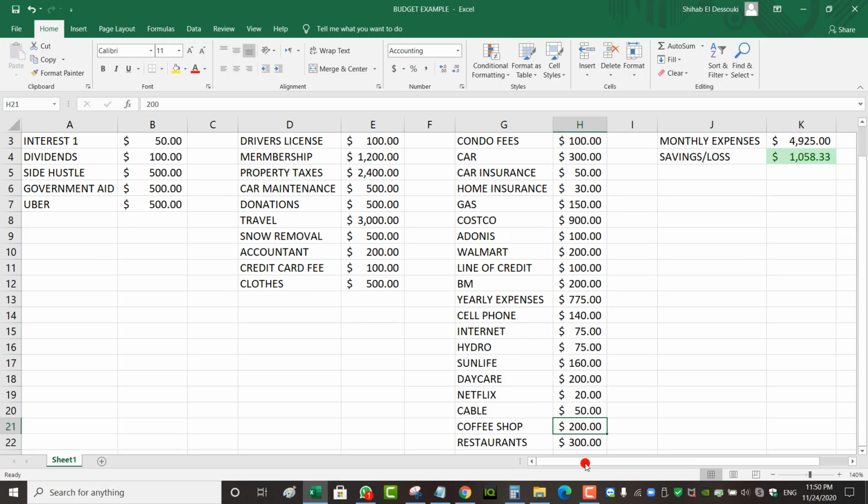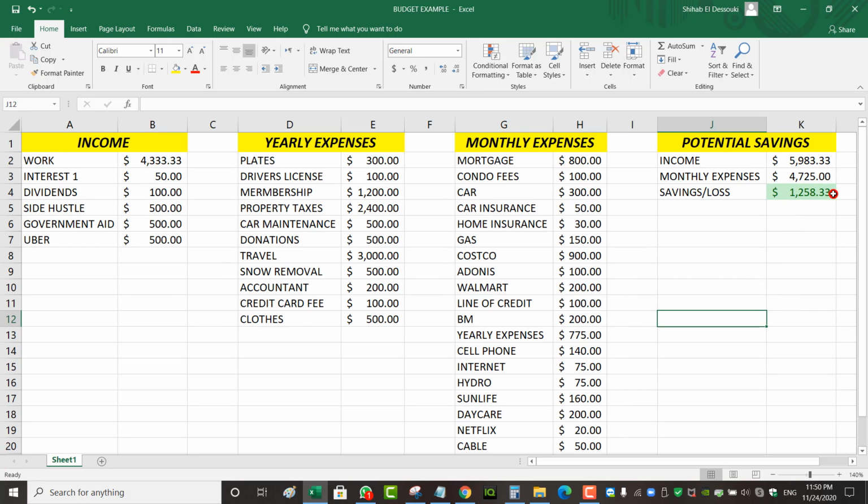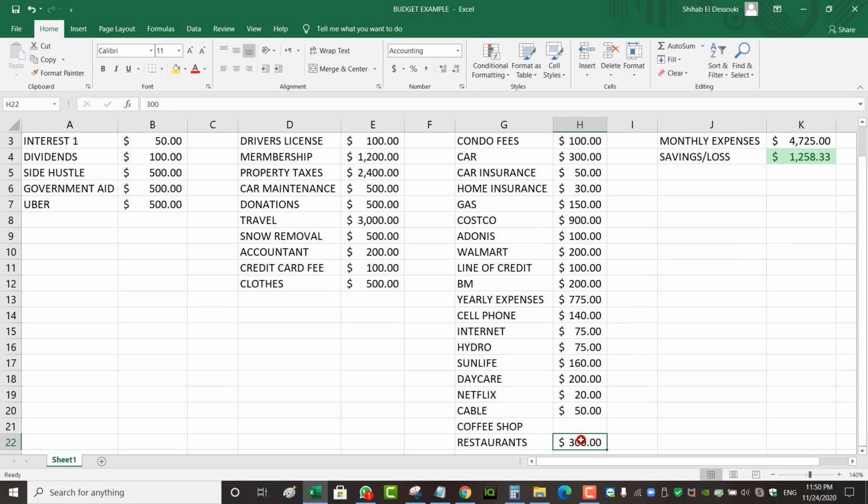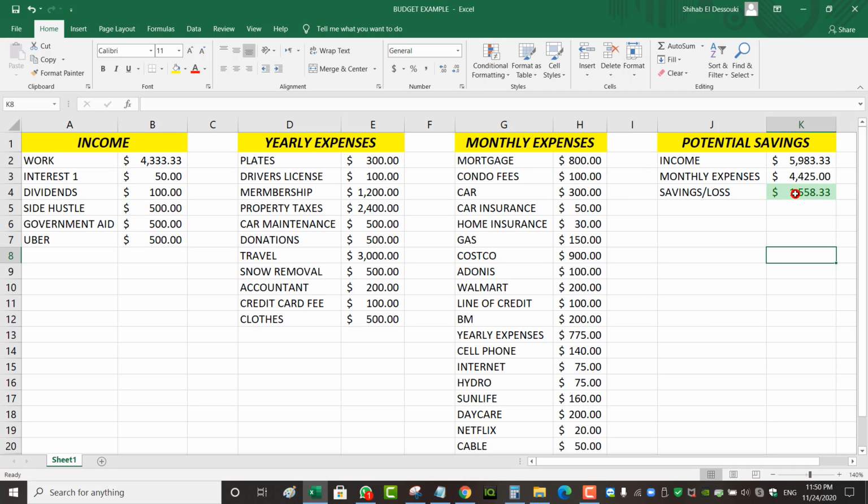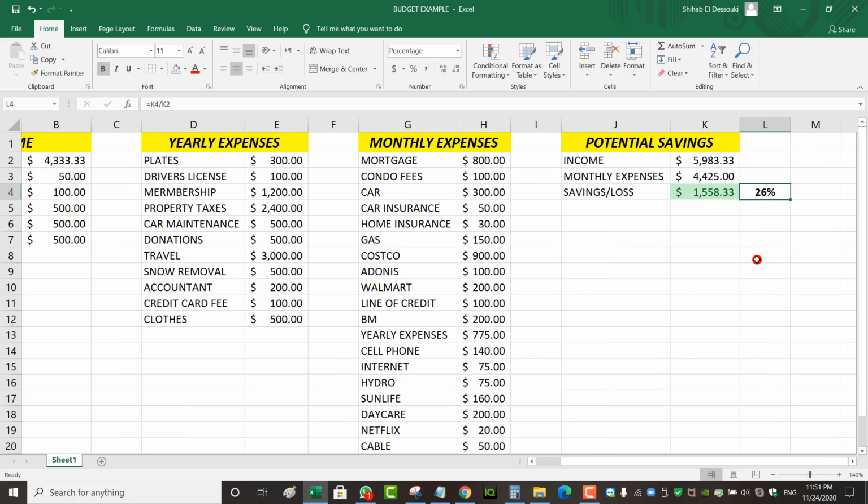Maybe notice if you stop buying coffee from Starbucks or Tim Hortons and remove that completely, you could see you've just increased your monthly savings to $1,258 in this scenario. And let's say you don't eat out and you eat at home only, so we get rid of restaurants as well. Now we've increased our savings to $1,500. And here I've just added a small formula to see how much of my income I'm actually saving. So in this case, 26% of my income I'm actually able to save.